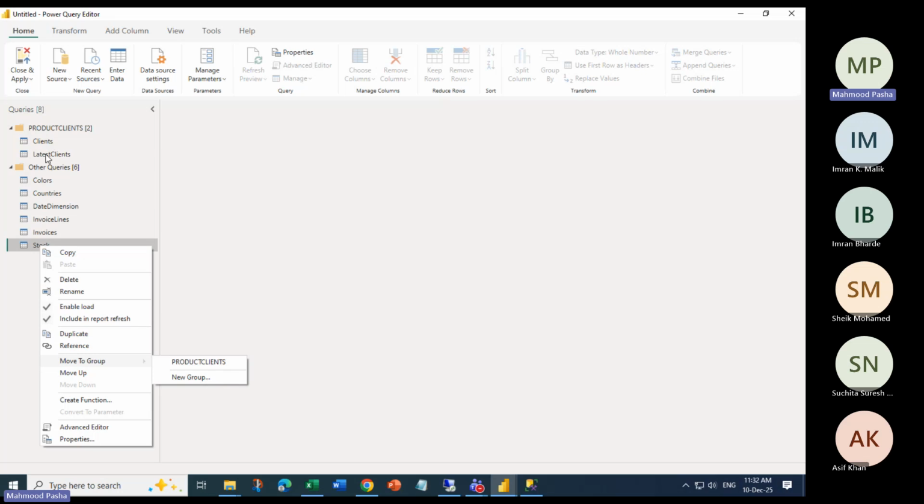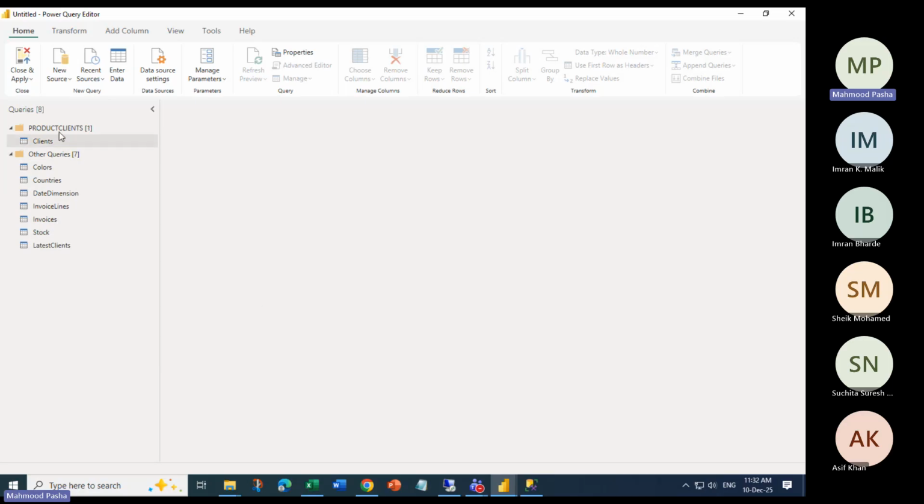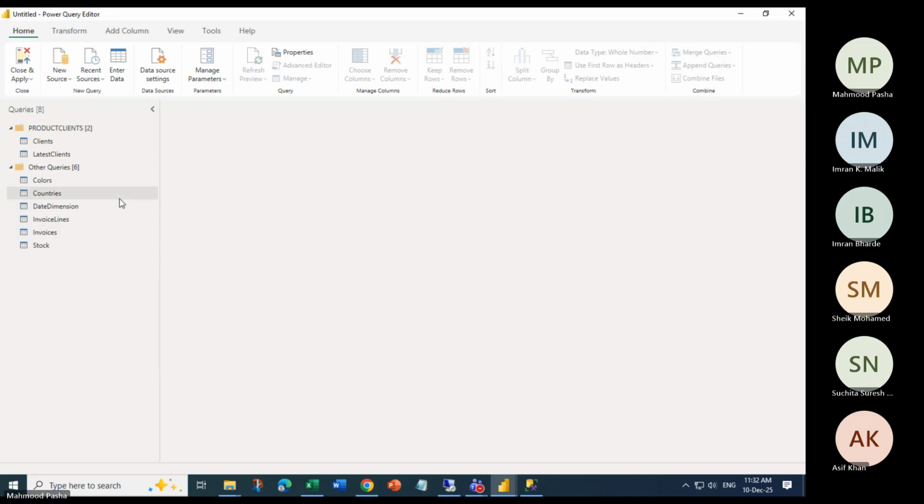So I added clients and latest clients, right? Okay, let's do one thing. I will try to remove this, move to group other queries. Now I have in the products clients, what do you have? I have only clients, right? Now I'm doing the same again. Right click on the latest clients, move to group product clients. Perfect, right? Done.